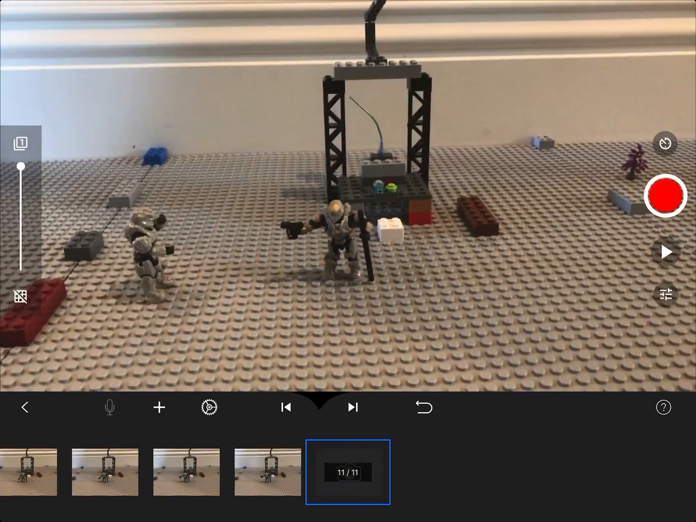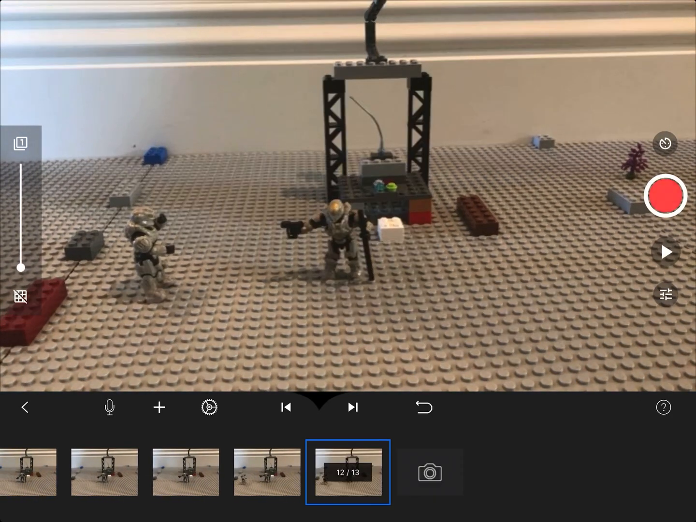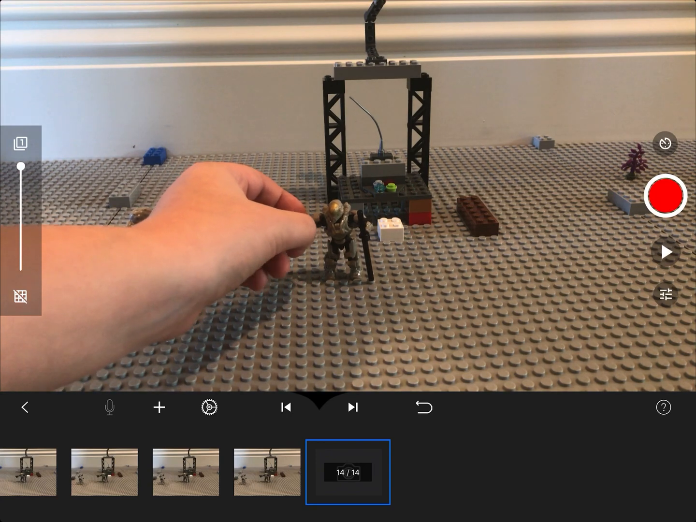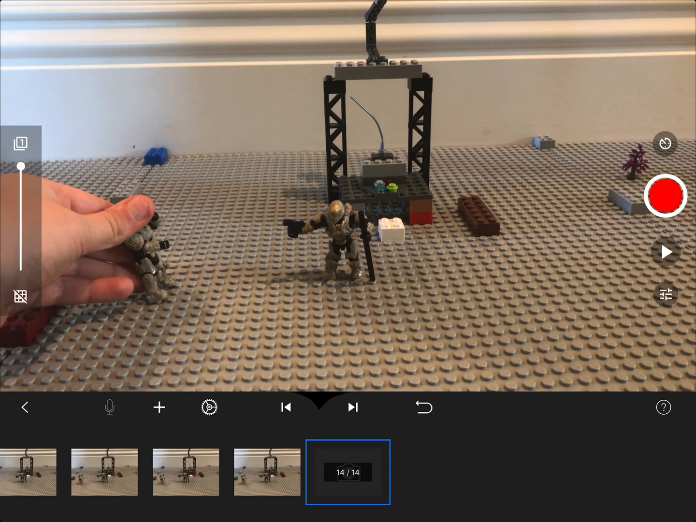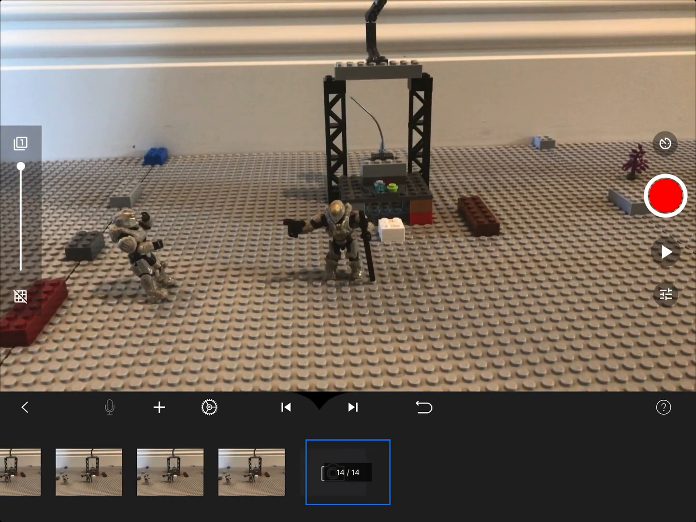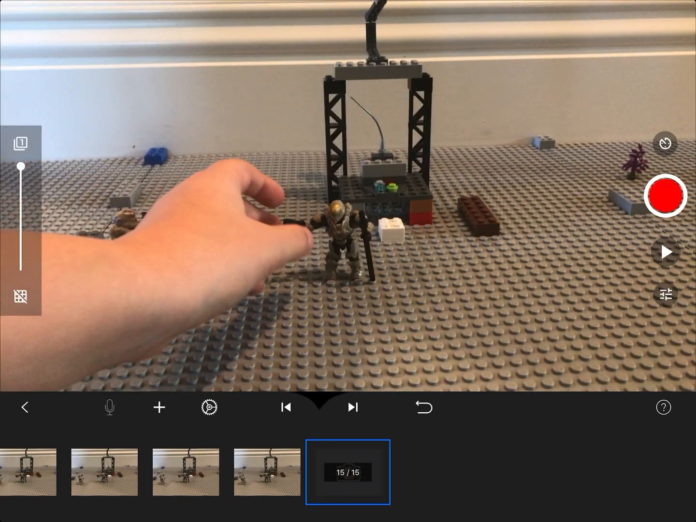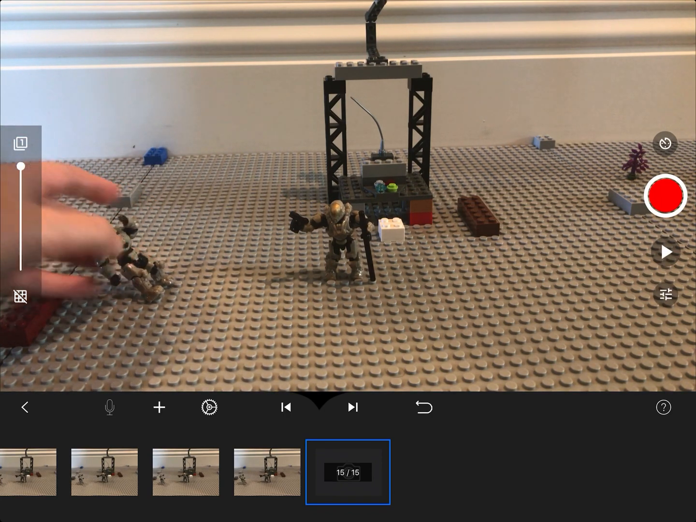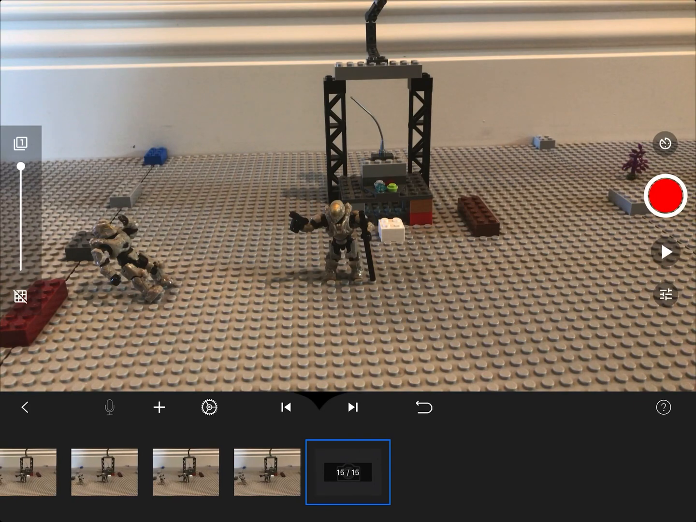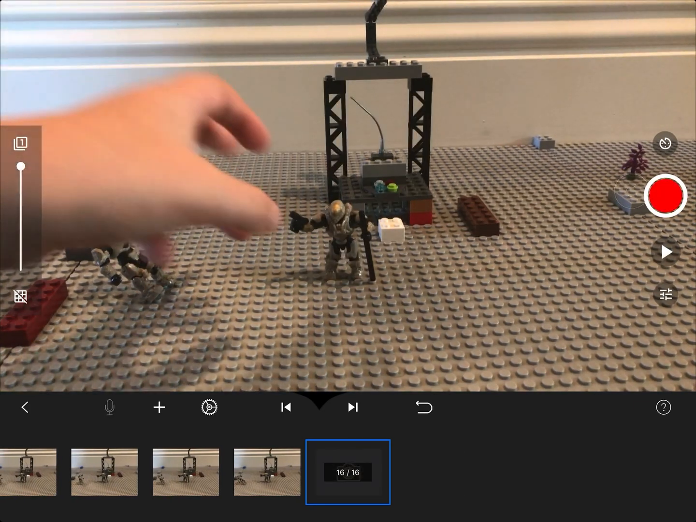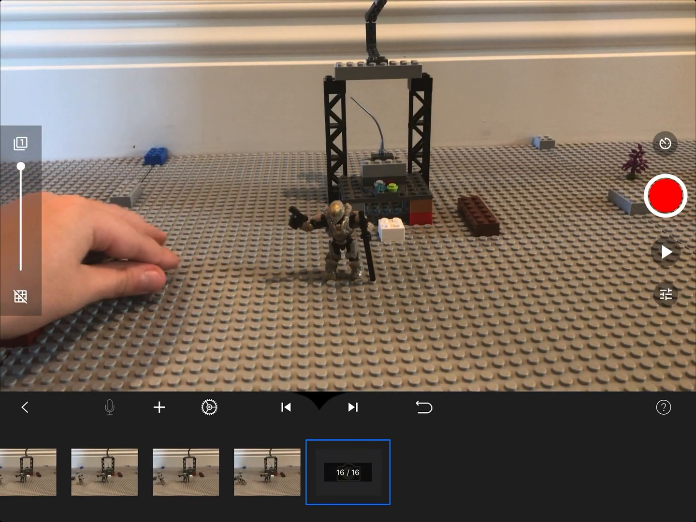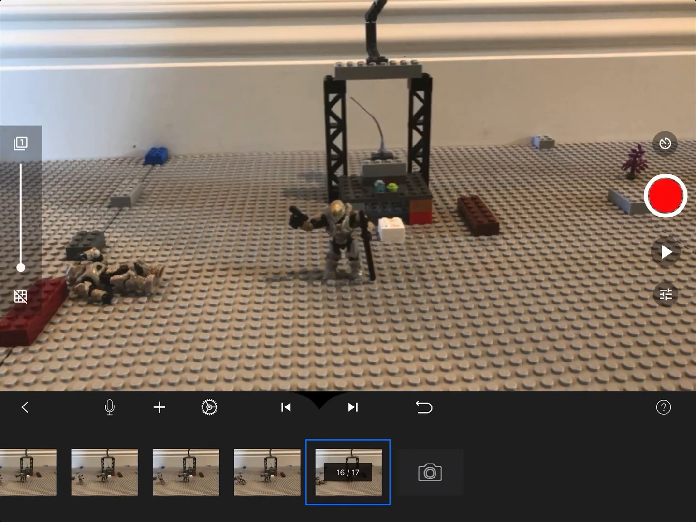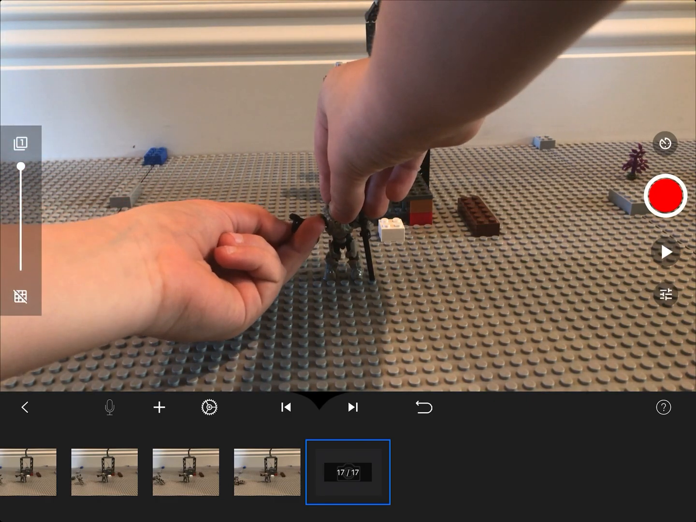What's up? What you want to do is move it a little bit, and then move both parts, kind of like move him. And then he'll basically be kind of dead, and you can have a dead body in your stop motion.